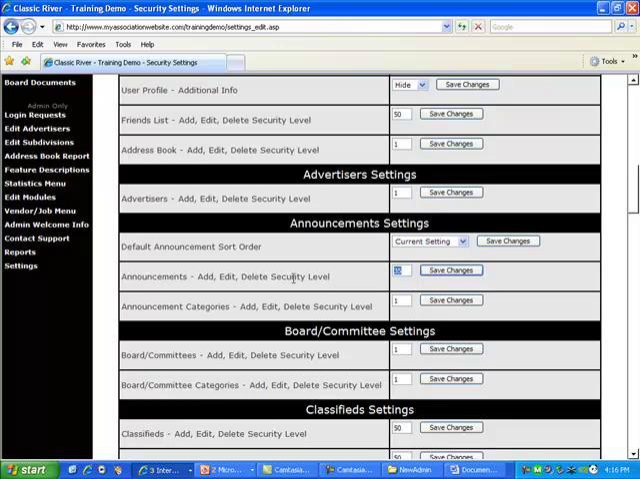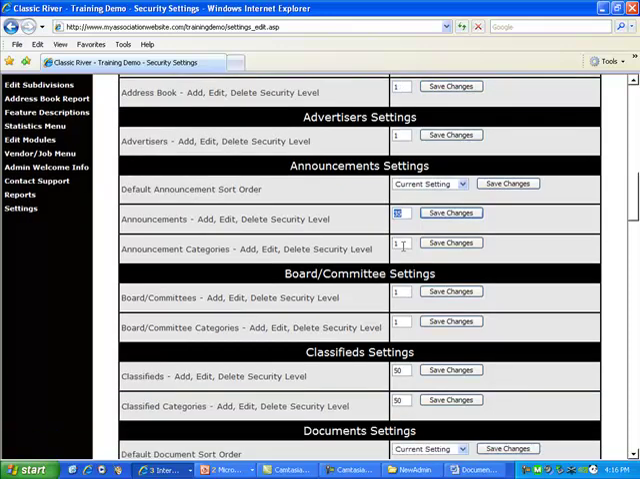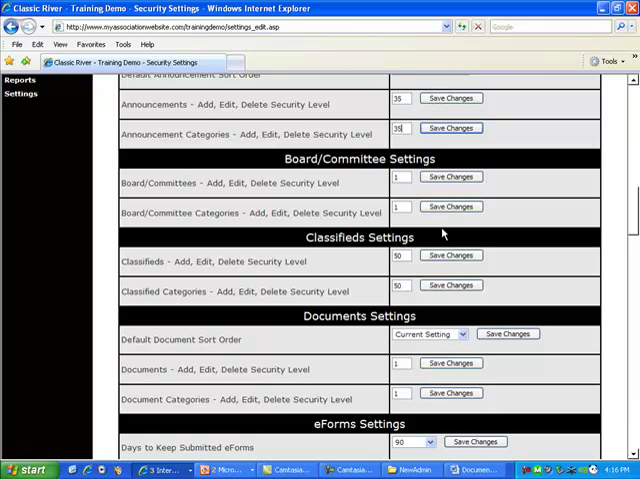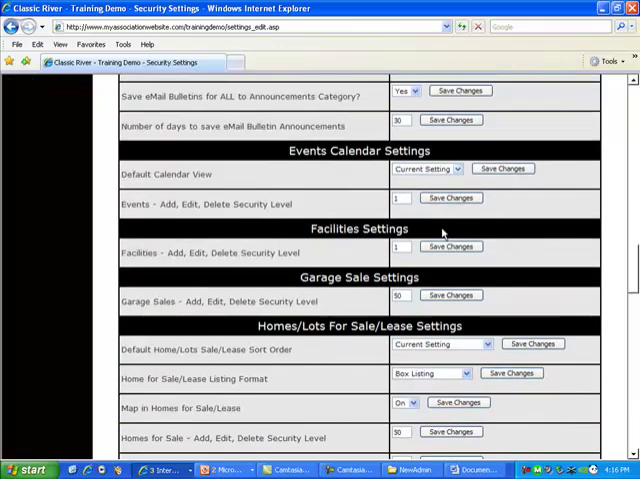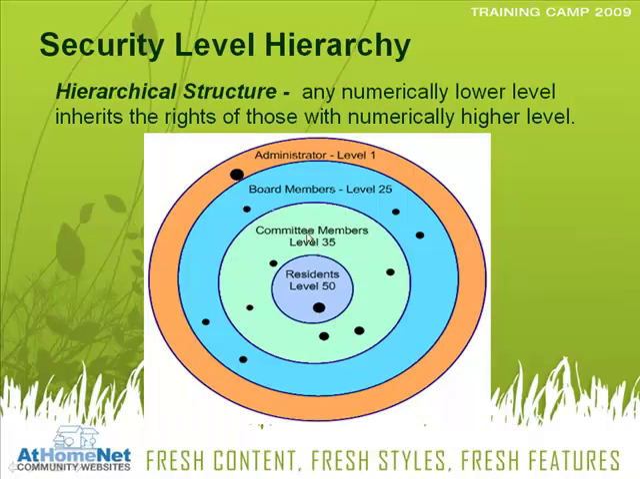Make sure that my add, edit, delete item level for announcements was set to level 35. However, if I was comfortable with allowing this particular member to have editing rights to both the categories of announcements as well as the items of announcements, I would change this also to level 35. You will proceed in this fashion to assign different security levels for other areas of your website.